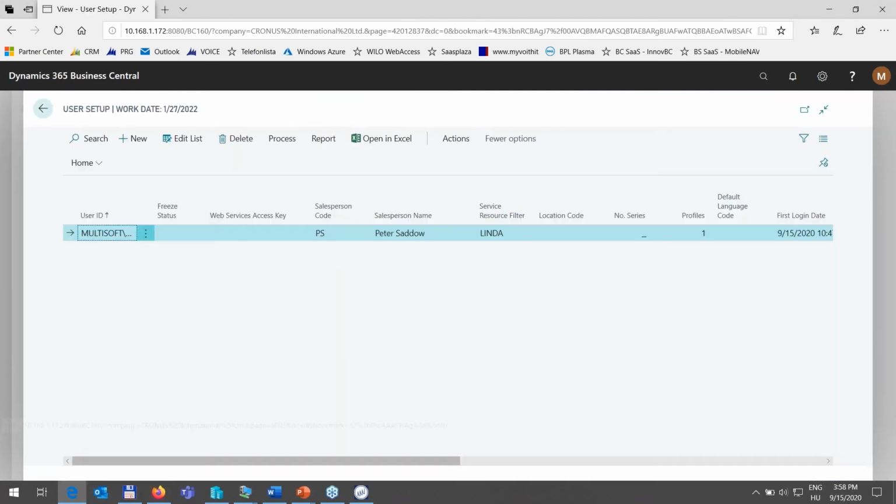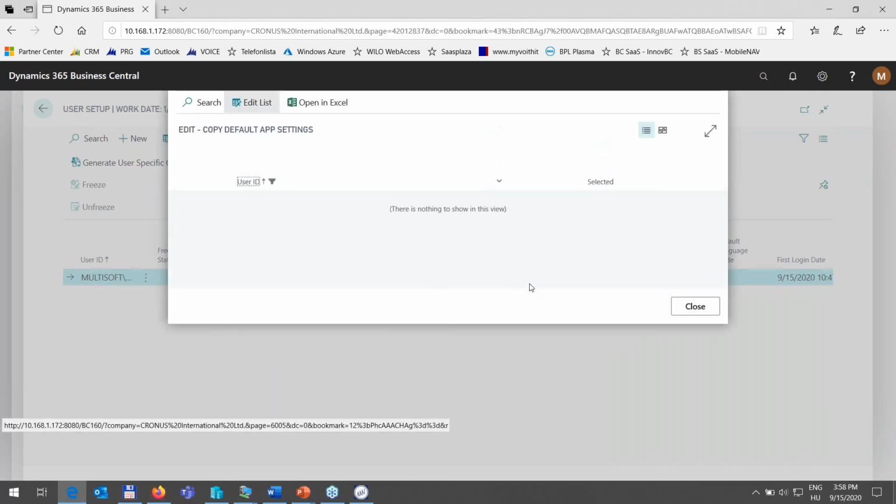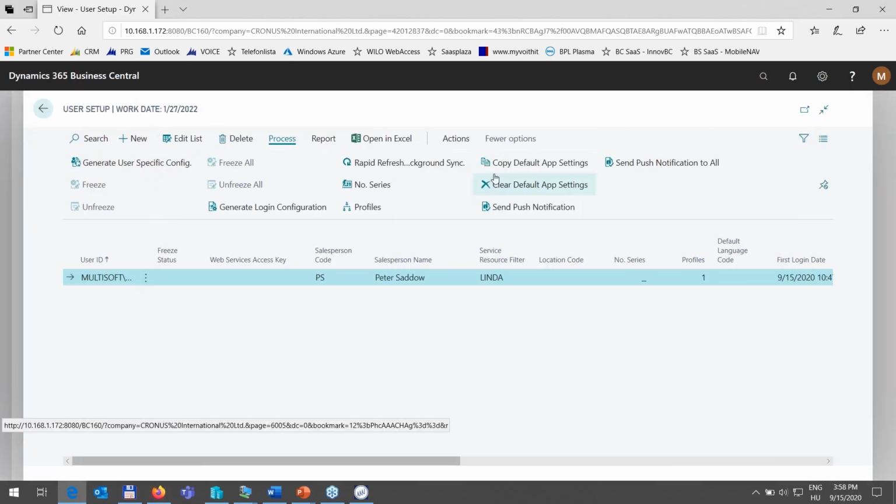If I had multiple users here, then you can easily copy the default application settings. If I click on copy default application settings, of course I don't have any users to select here. But if you select the user from which you want to copy, you press this button here and select those which you want to have as a target, and the default settings of this user can be very easily copied to the others as default.